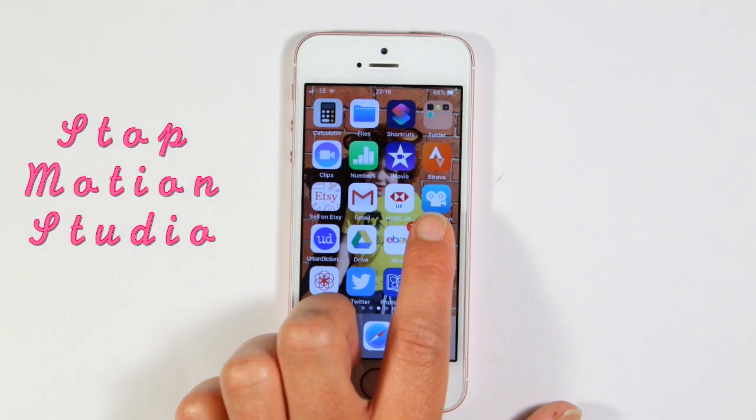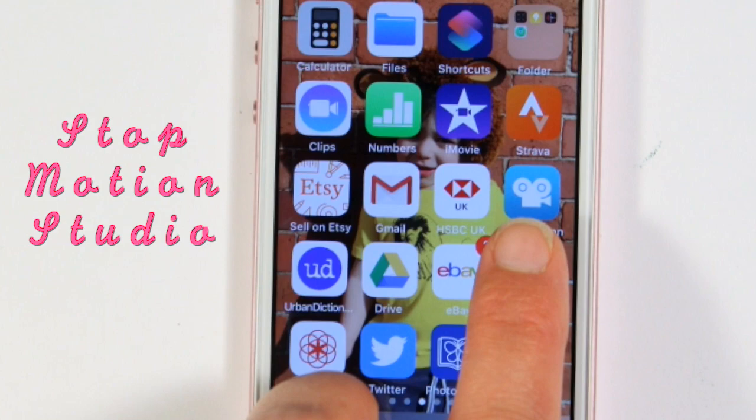You will need to download Stop Motion Studio to your smartphone or tablet. You can get it on the App Store for free, or you can get the paid-for version with a few extra features. But for this animation, it doesn't matter which. You may have to ask an adult to help you.